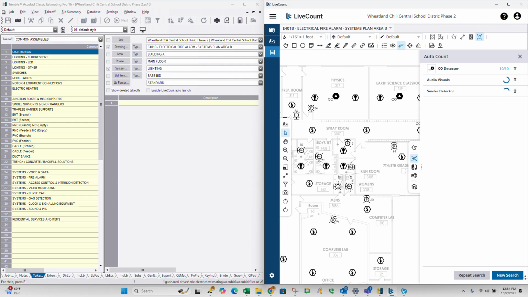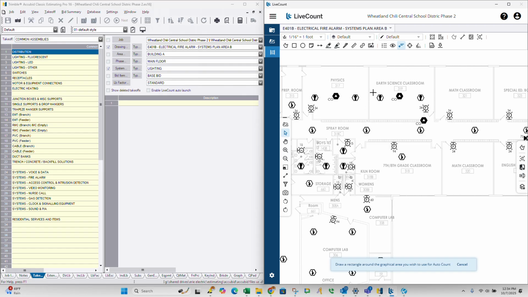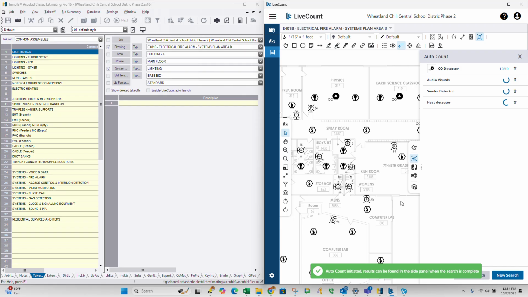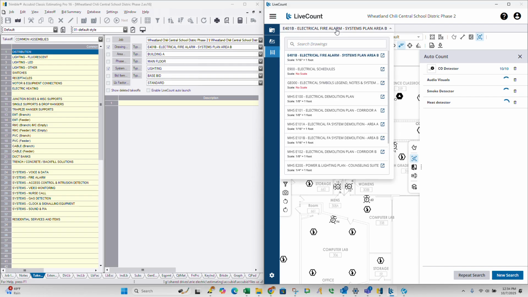And then we're going to do another new search on this one, and we're just going to put heat detectors. These are pretty much going to be the same either way in terms of time for install. And then, all right, so now we've got that running in the background. I'm actually going to move on to another print.